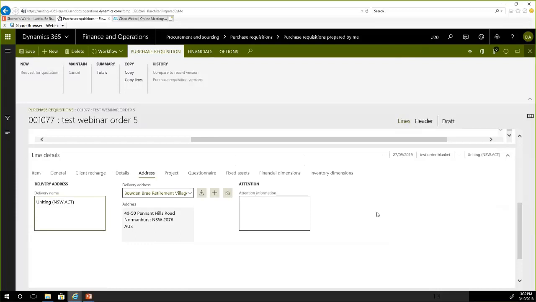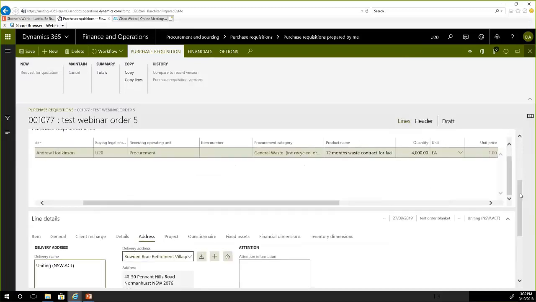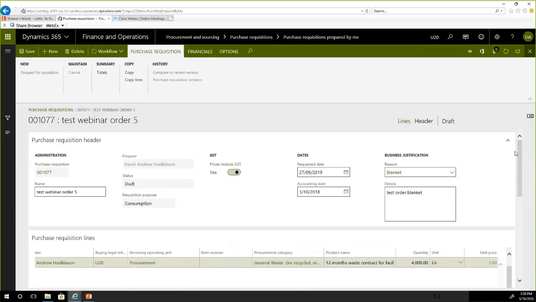That's effectively the main types of functionality we expect users to have to do on a day-to-day basis, and it completes this section of raising a blanket purchase requisition. I'm now in a position to submit that order for approval, so I click Workflow and Submit.